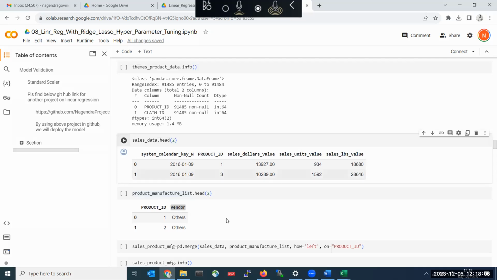That is, here it will come. This vendor, whatever vendor, will come as an extra column at this place. So 1, 2, 3, 4, 5. I want to get a 6th column as vendors. For that, I am doing this merging.